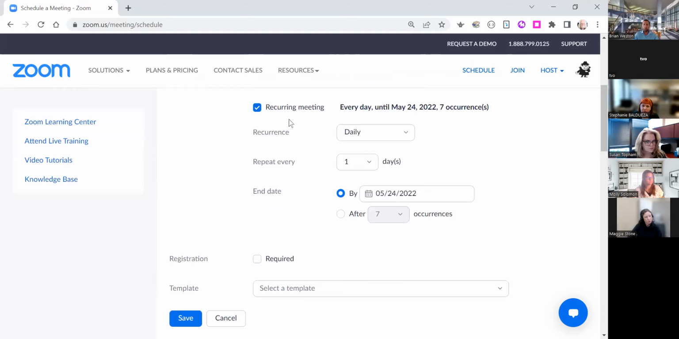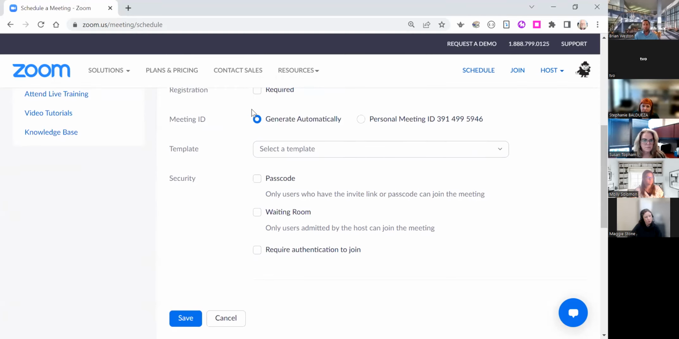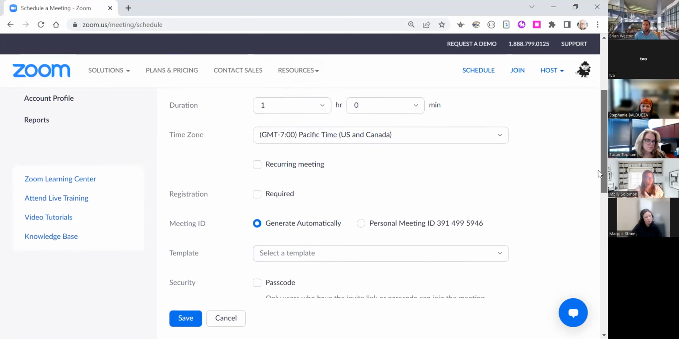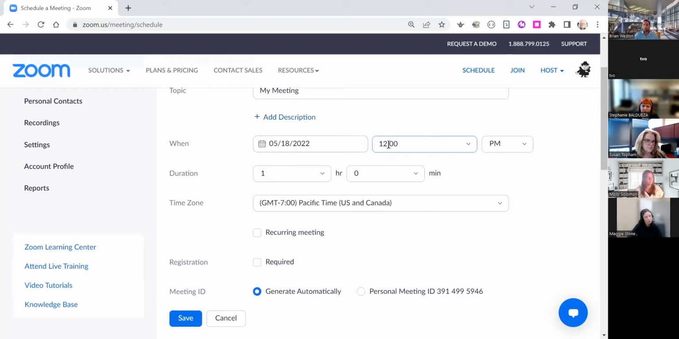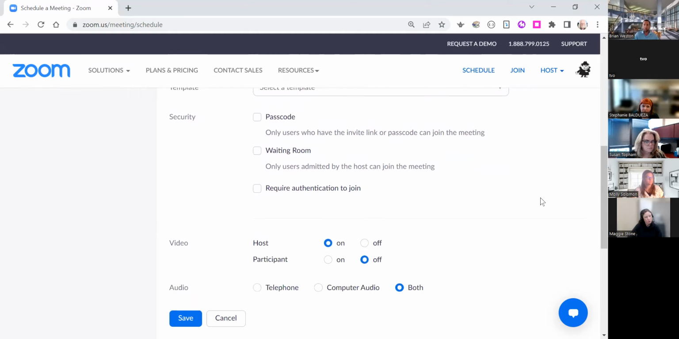You can make meetings recurring. If you have a meeting every day at a certain time, God help you, or every week on Wednesday or something like that, you can set those up. And by default, Zoom will generate a meeting ID automatically. We'll talk about the implications of that in a minute. So I'm going to set one up for today at noon, duration 1 hour. I'll let it automatically generate a meeting ID.